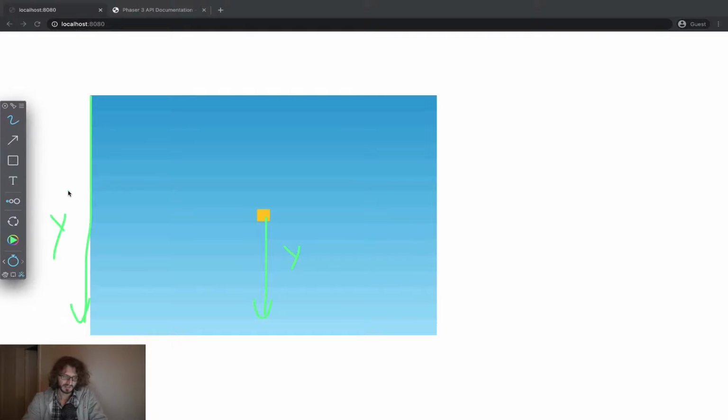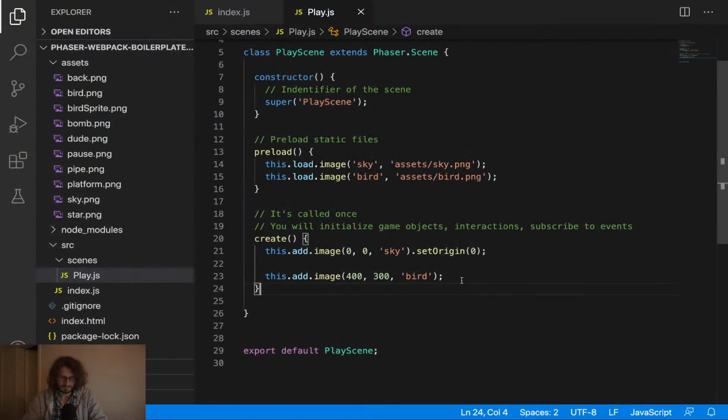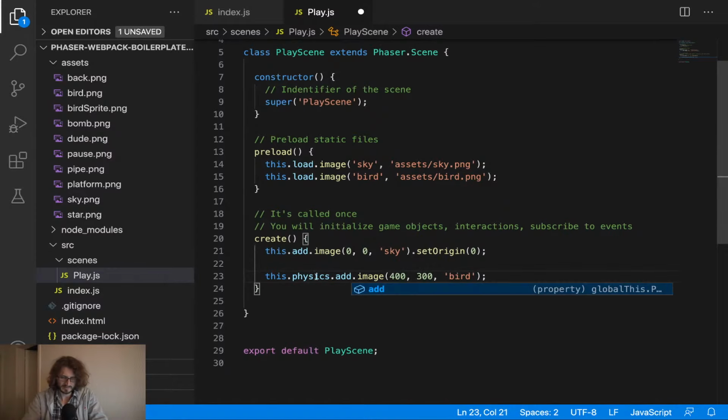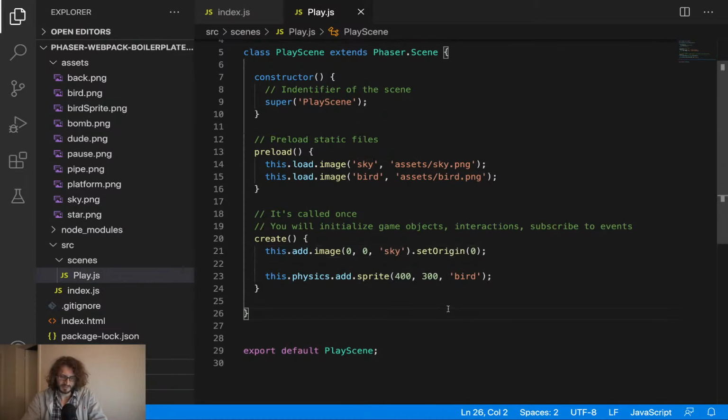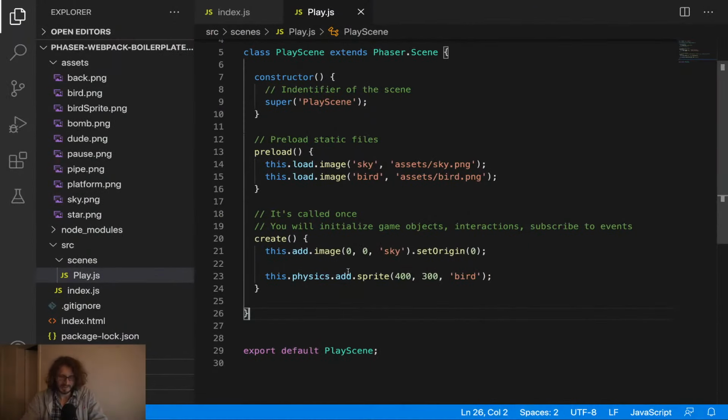All right, so if you want to create game objects to which some physical forces also apply, we need to create the game object differently. How we need to create the game object will be not this add image, but this physics.add.sprite. You need to provide the x-axis, y-axis. This will stay the same. We will also see that we are applying everything as before. There is a bird here, but now we can apply some physical forces to this game object.